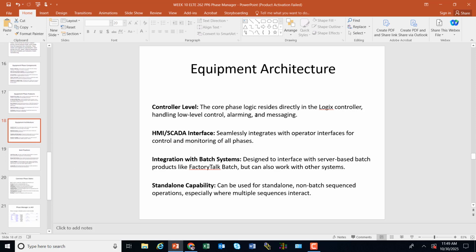And so this is some of the stuff that we've talked about in the past, but we really haven't got down to it. But the controller level is what we're going to be working with. And really, we're just talking the Logix controller, our devices, our control, our alarming, our messaging. And that's going to be good for a work cell. But a lot of this phase manager stuff is bigger.